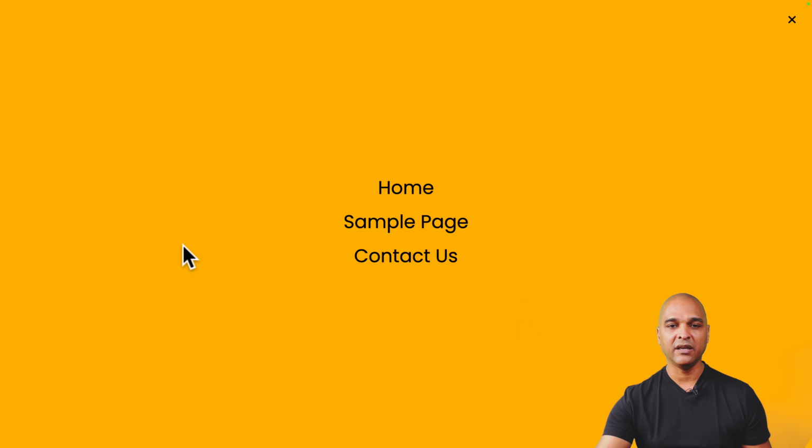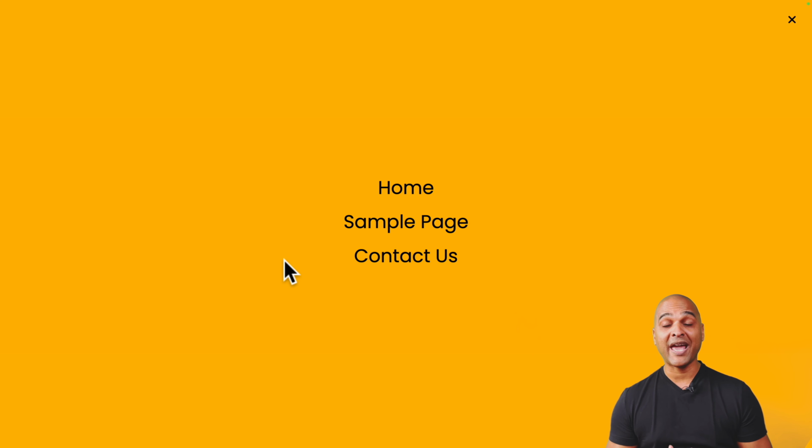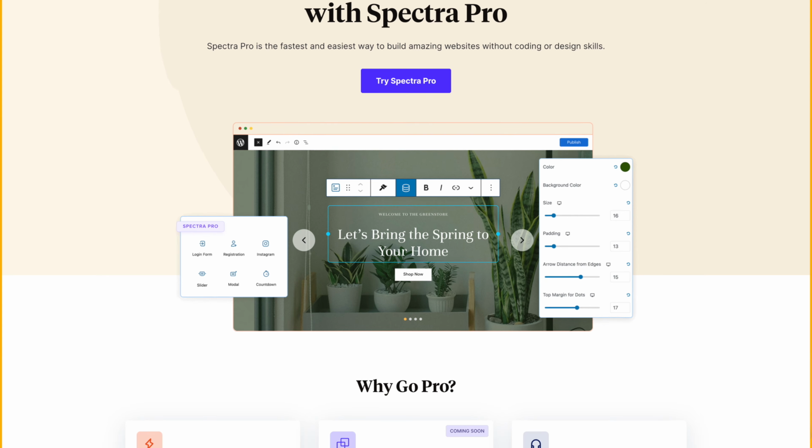Now, when you use the technique we're going to use in this video, which is when you click here on this icon, you get a full screen pop-up that was made possible with Spectra Pro's pop-up builder. Now the pop-up builder is also available in the free version of Spectra, but if you want to trigger it from any element, then you need Spectra Pro. And this is why we're using Spectra Pro in this tutorial.